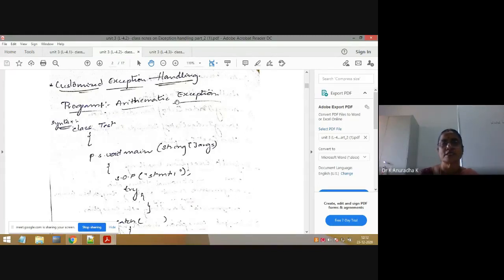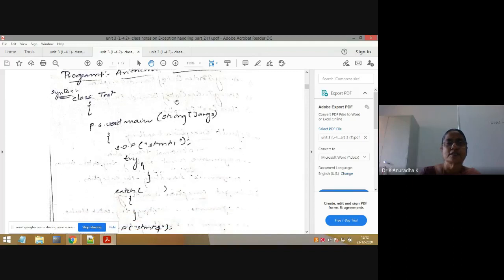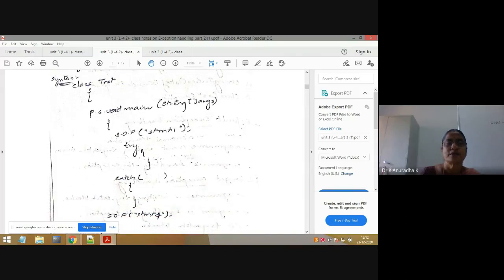Now the first program is ArithmeticException. What is the syntax for writing any program on exception handling? Write a class name; you can take any class name, then the main method. Inside the main method, right before try, we can also write any number of statements. After that, take the try block. The try block must be immediately followed by the catch block. Between try and catch blocks, don't write anything. If you write anything in between try and catch blocks, you will get a compile time error, which means it is a syntax error.